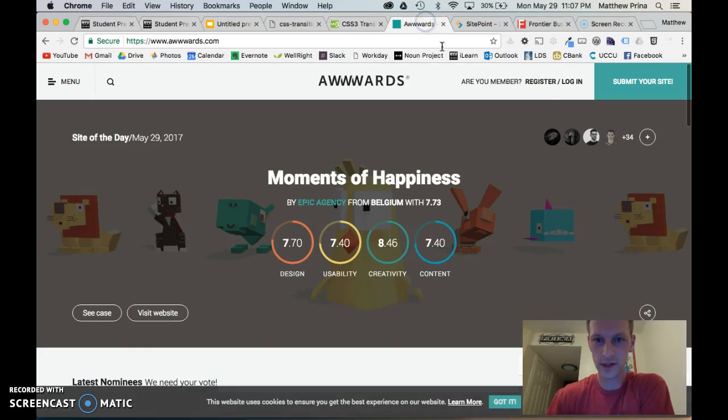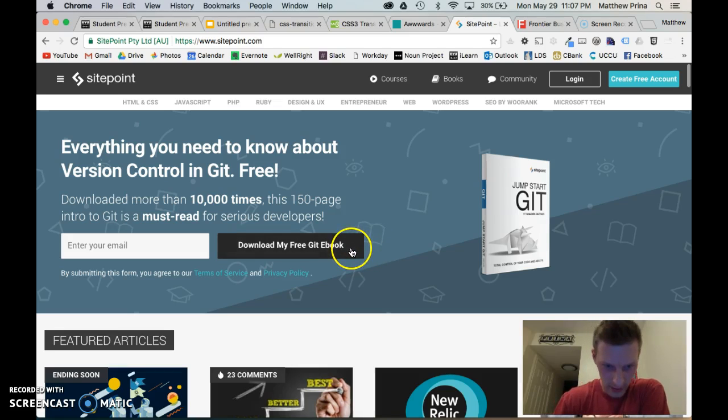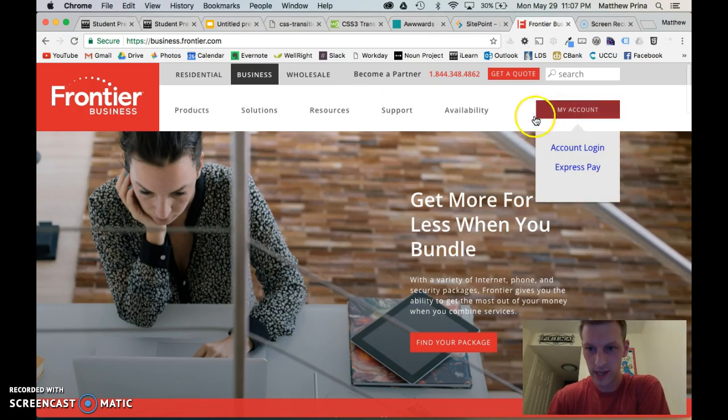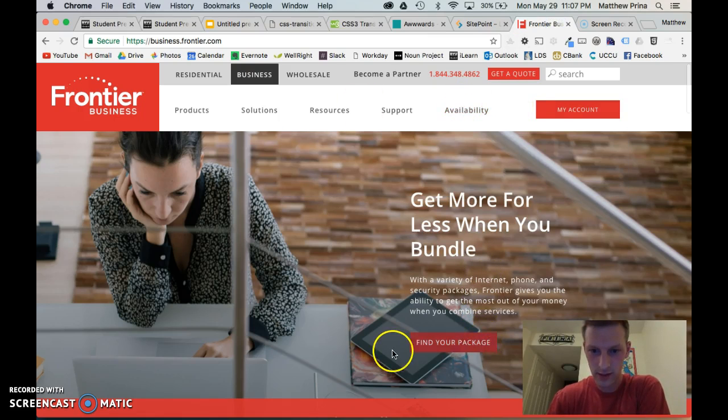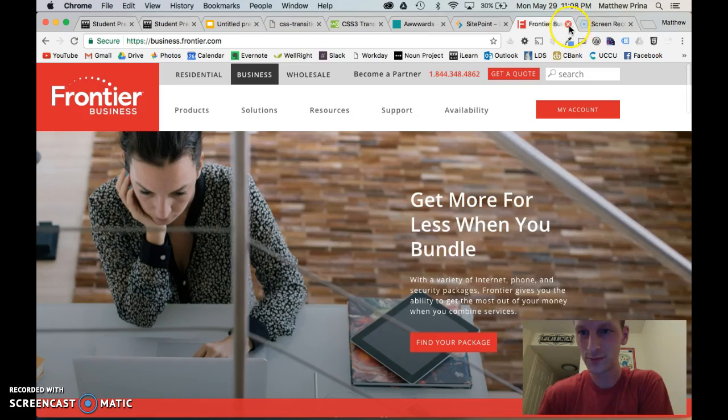Here are some other examples in the real world. This one is kind of subtle, but it slowly changes from green to a darker green. Same thing on the SitePoint website, these buttons have transitions on them, so you can tell it's not just automatically changing from light gray to dark gray or whatever. It's slowly changing over a period of time. Same thing with this website, pretty much anything clickable on here has some kind of CSS transition on it. So, you get the idea.